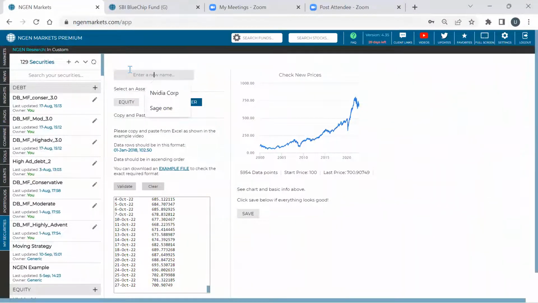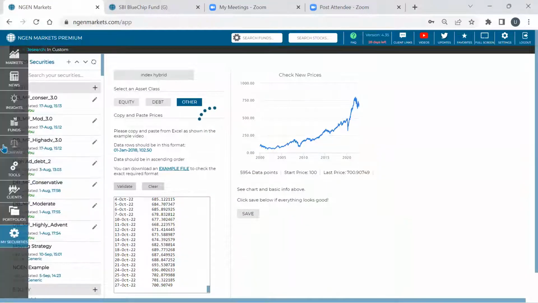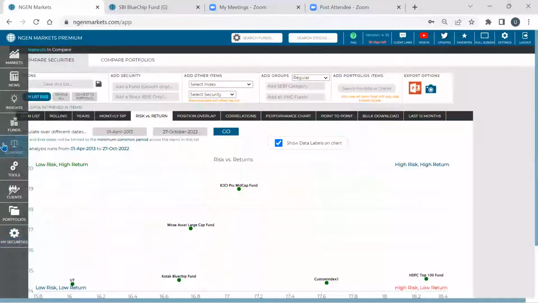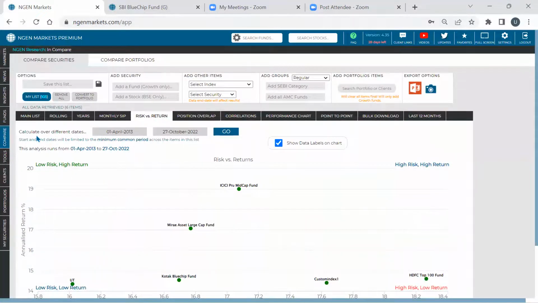So I can type in another index here, which is hybrid, and save it. Once it is saved, basically now I can compare two hybrid indices, which can easily be compared in the compare section. So another great way to compare any particular custom index in the system. And these are the couple of things which you can view.